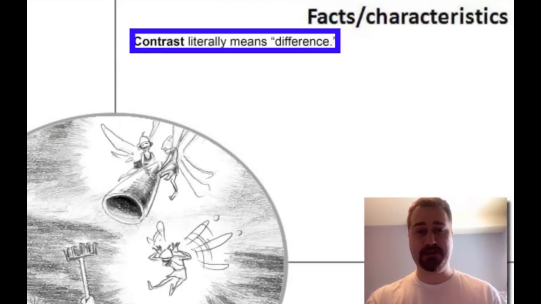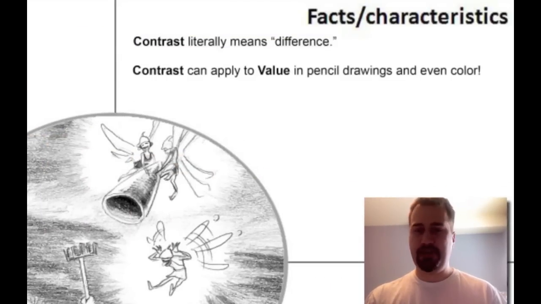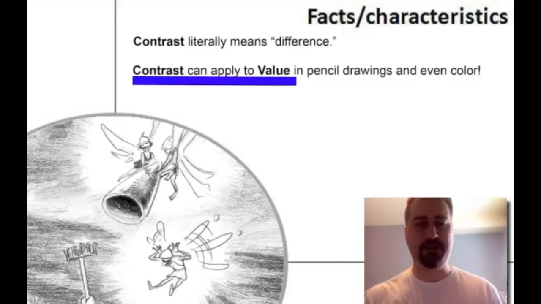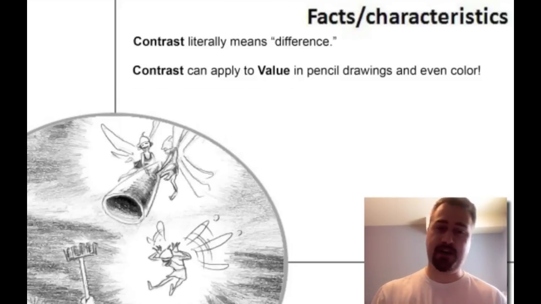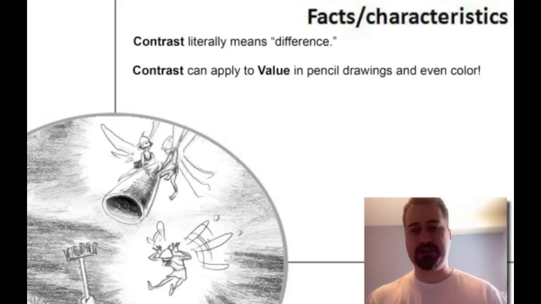Contrast literally means difference. It's the difference between things. Mainly it applies to your use of value in a drawing, but it also applies to paintings and color. You can have strong contrast or weak contrast in your piece.